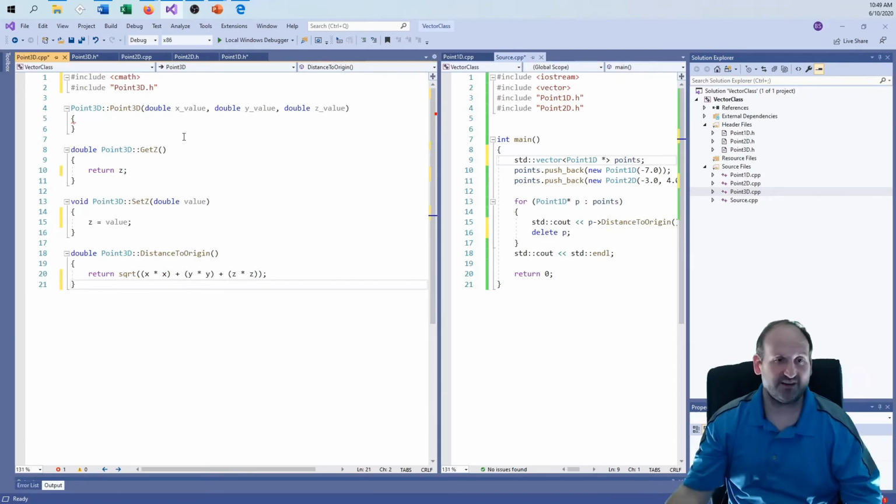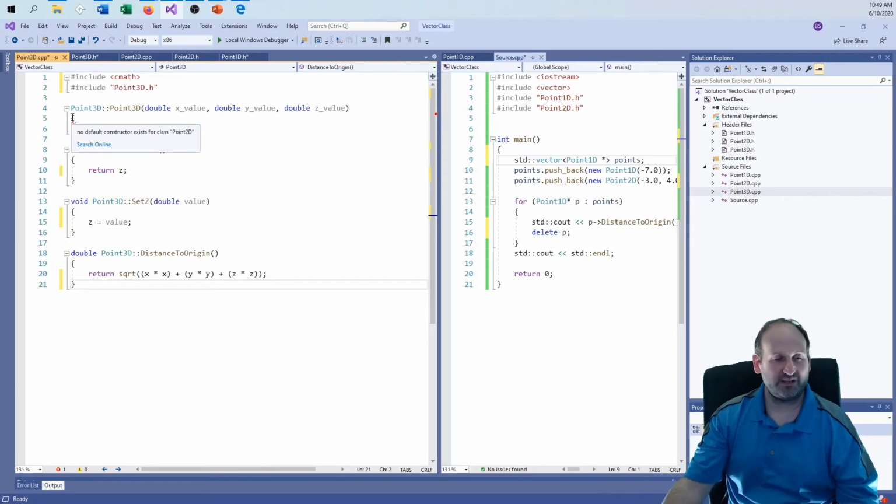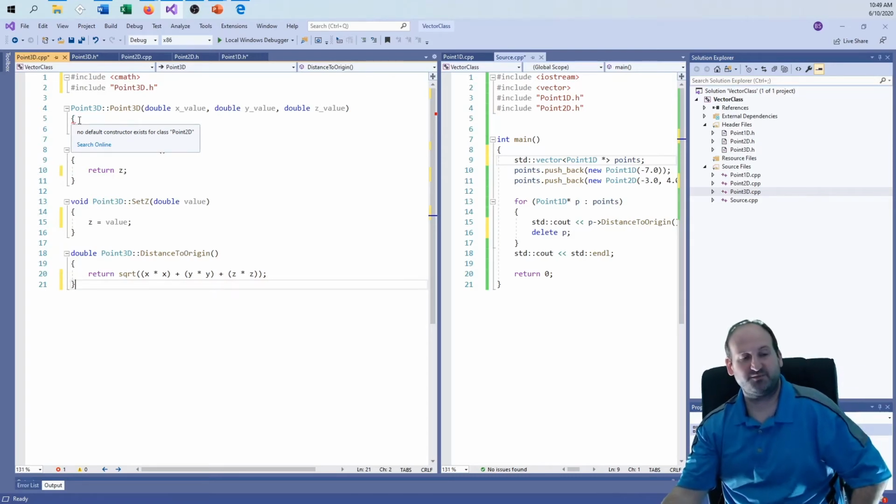So that's that stuff. And now notice again that this is screaming out, just like it did before, there's no default constructor that exists for class .2D.